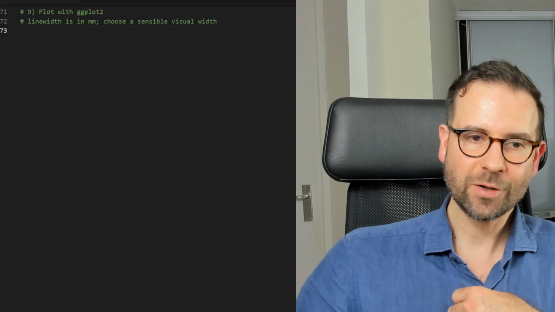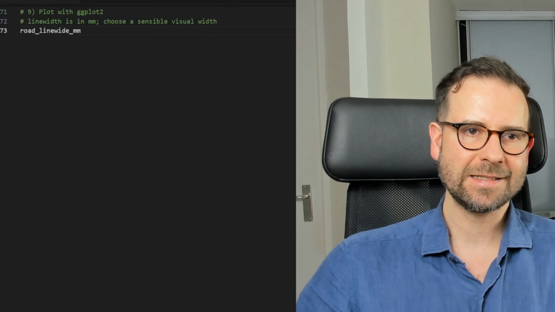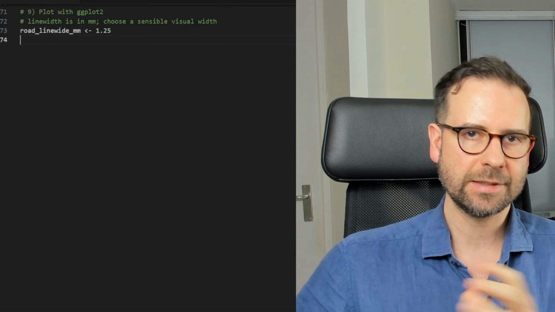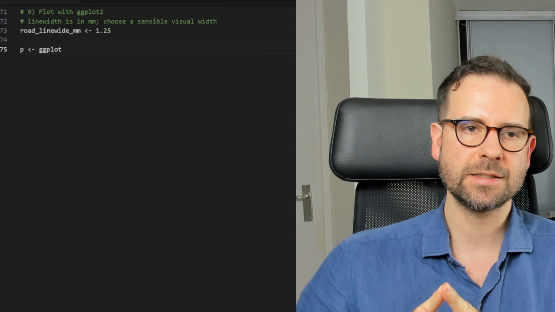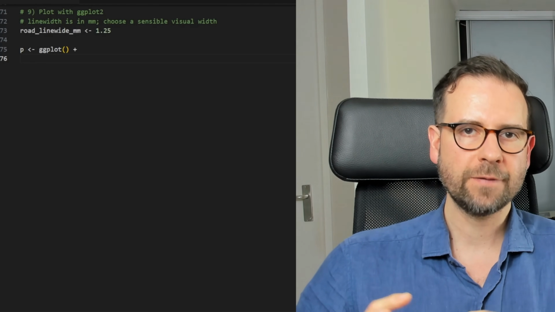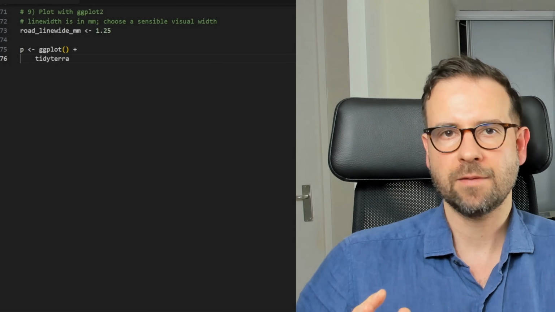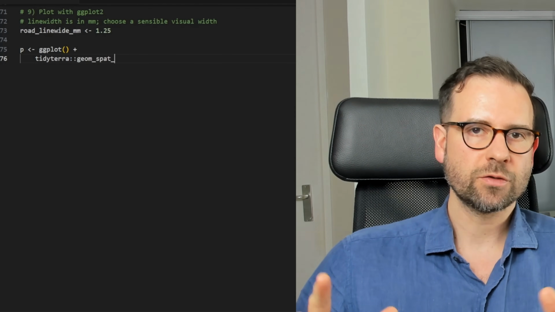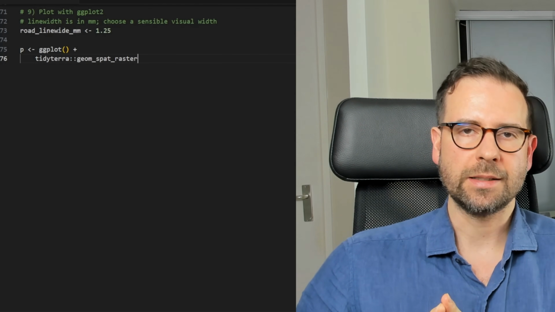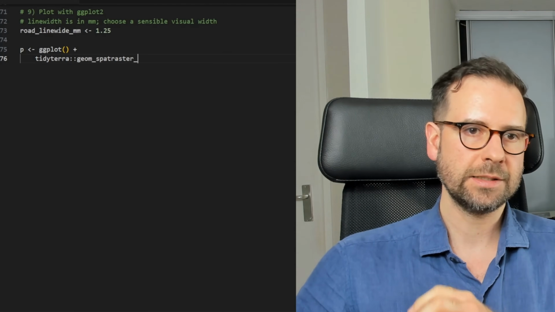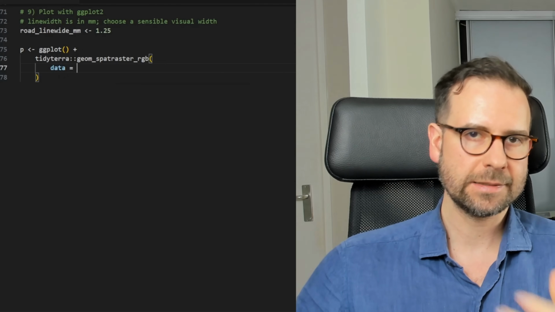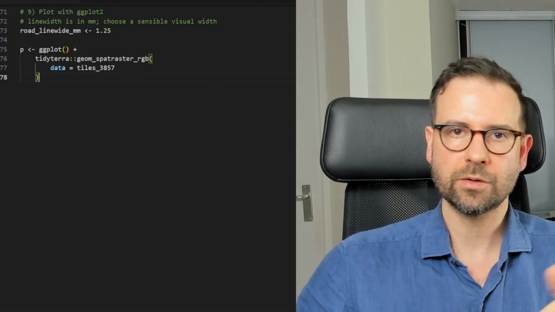All right, it's plotting time. So first of all, let's define one of the parameters here that you can then change in your code. And this is going to be that the road width is going to be 1.25 millimeters. You can change, of course, that one, but I'm going to start with this one. Then we're going to be calling tidyterra and adding that base map that we loaded before, as you remember.